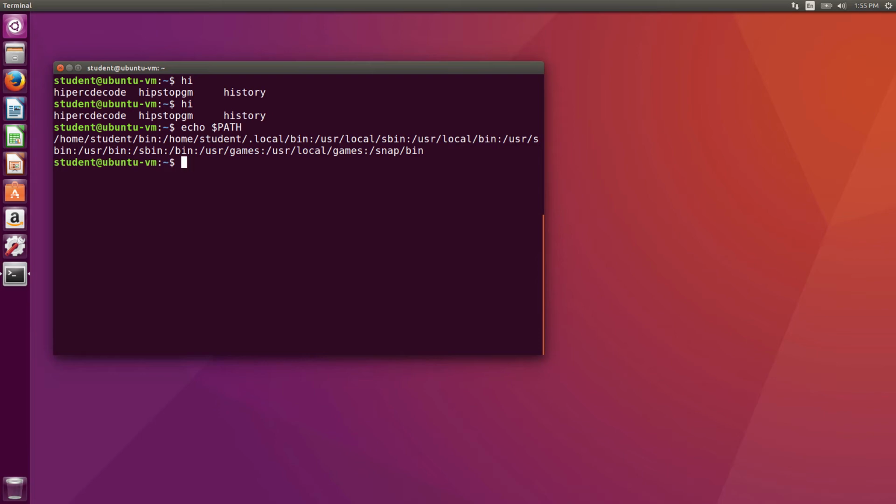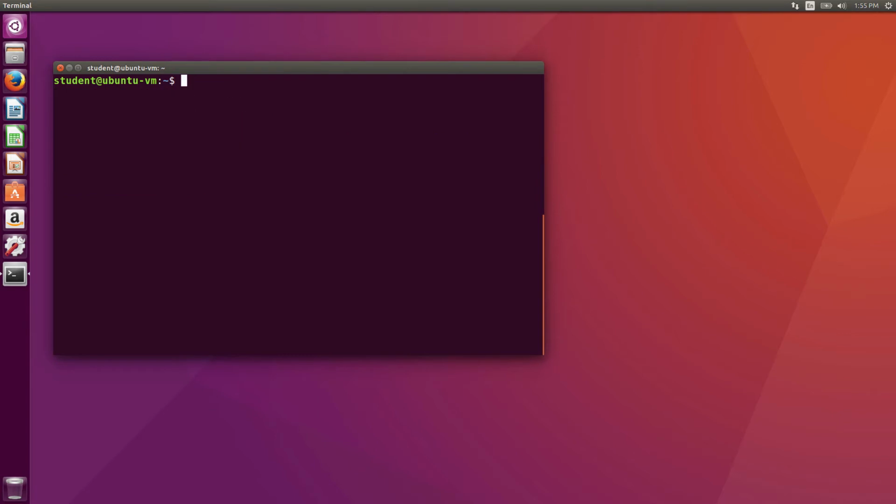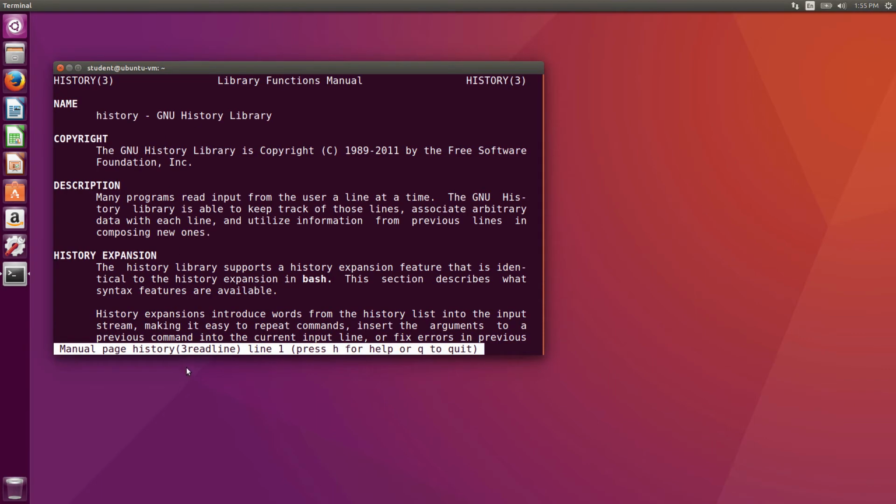So we just looked at the history program. Let's look at the man page for it. So man history, so man followed by the command that we're interested in, will bring up the man page if one exists. And you'll see that man pages are broken down into several different sections. Not all of them are required, but you'll notice sort of a theme throughout most of them. We got the name up top, and it's letting us know that this is the GNU History Library, so this is obviously a GNU program.